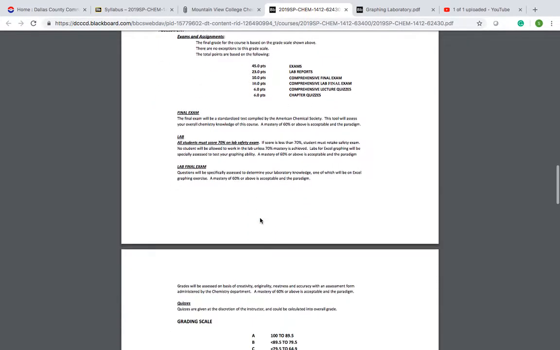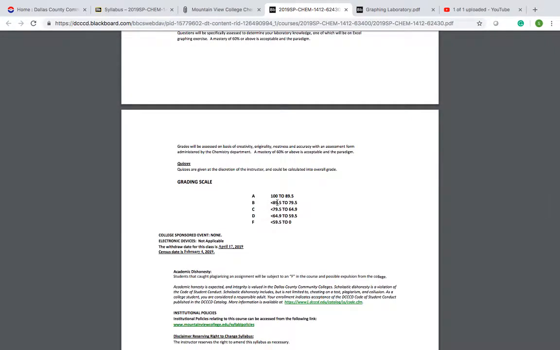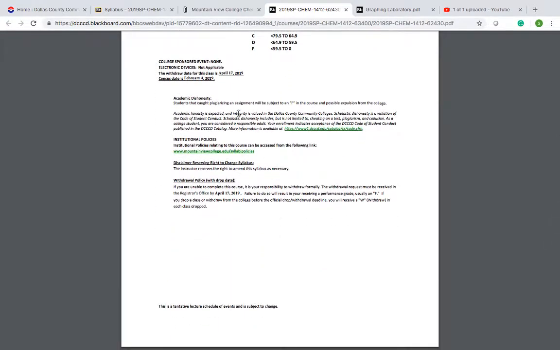Here you have other sections explaining what's going on, and then you have a breakdown of what is required to get an A all the way to F. Here you read this documentation about academic dishonesty, which will assist you in understanding what will happen if we find you copying a lab report, or copying any of the information that is presented in this class from someone else. And then you have some instructional policies. This link will take you there.